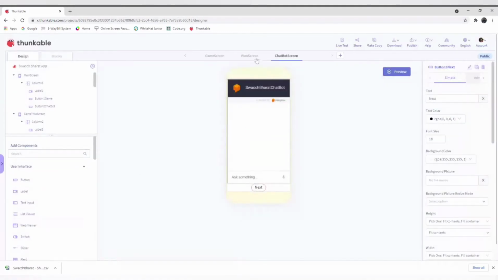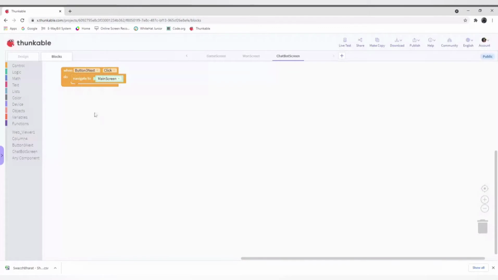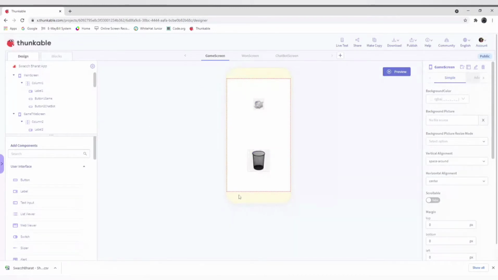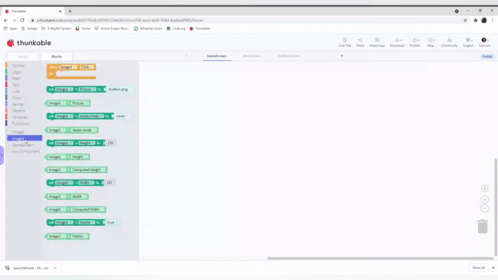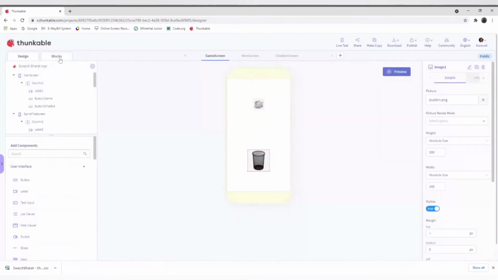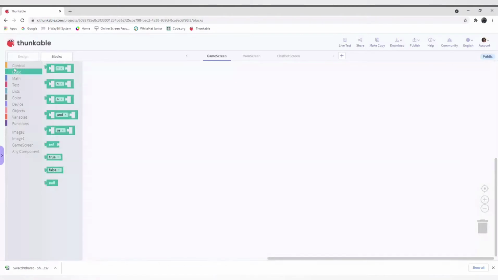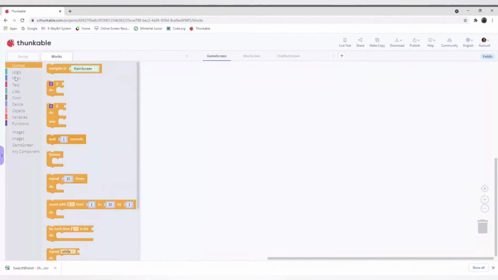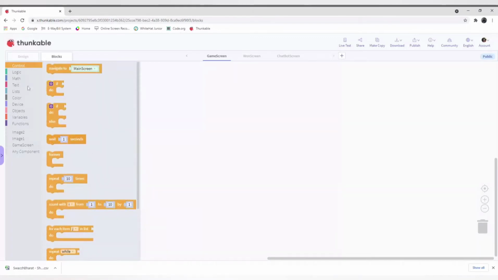Now see, there are only buttons coding here, but when it comes to game screen, there is so much coding, and we have missed one thing. First we are going to code to move dustbin.